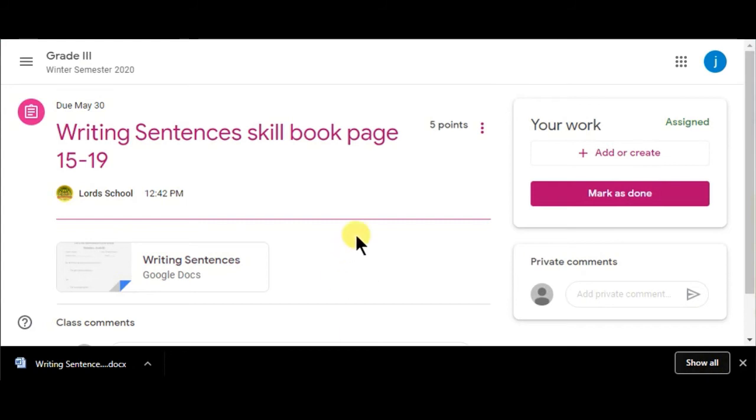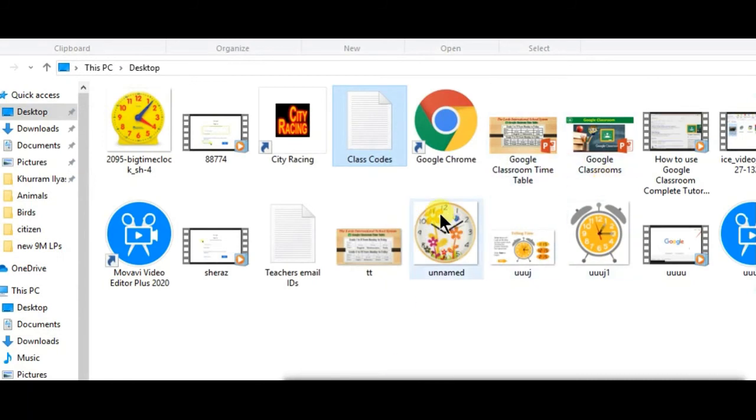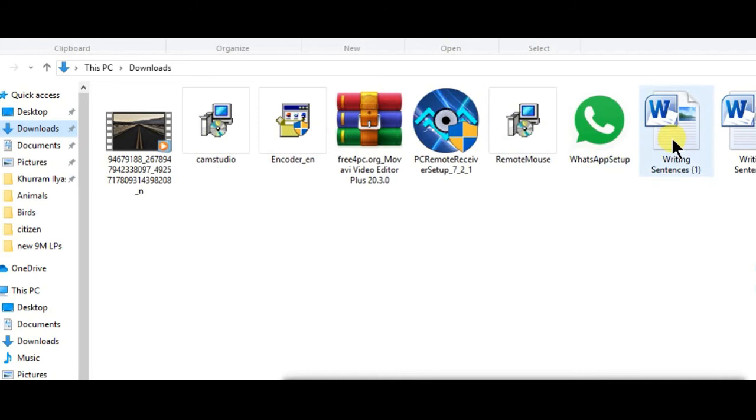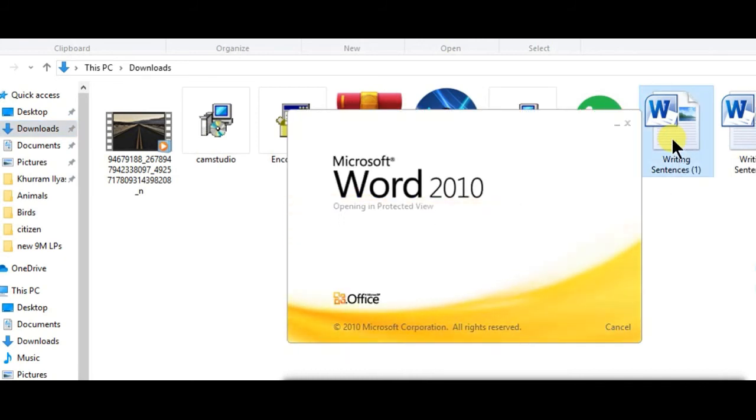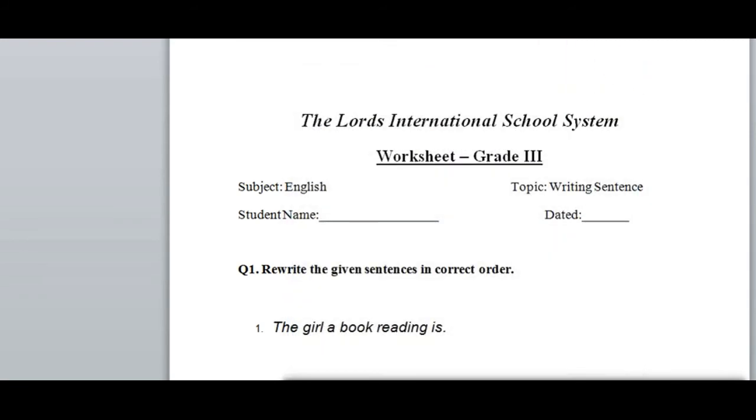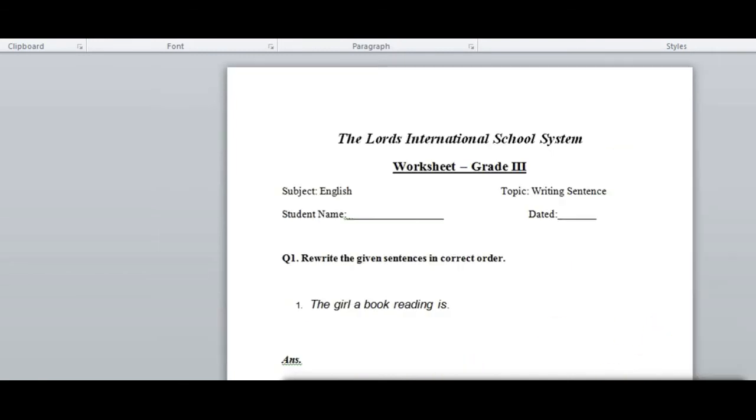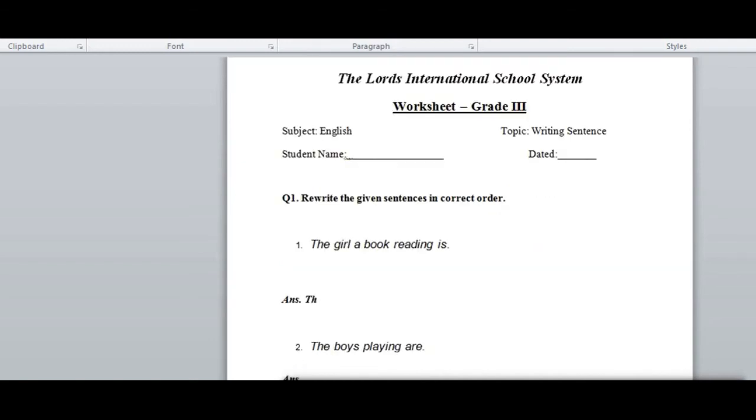Now go to the download directory and open that file. Fill in the blanks and type your answer. Then save the file and close it. For the sake of change, I'm going to answer the first question only. It is saved and now closed. And this is the edited file.